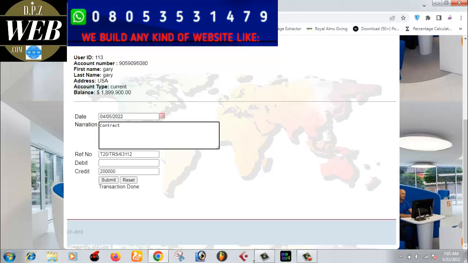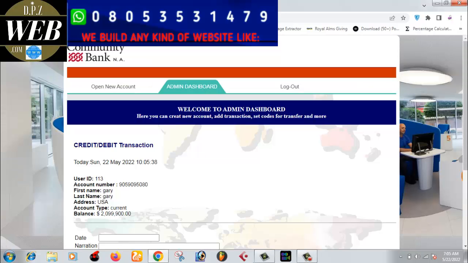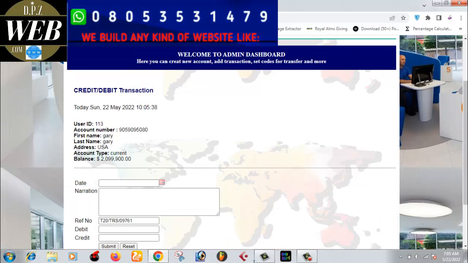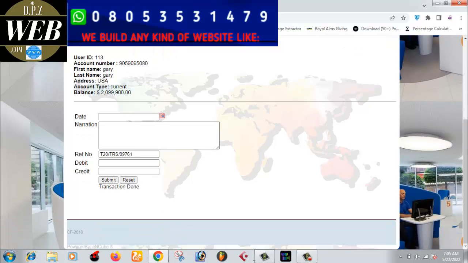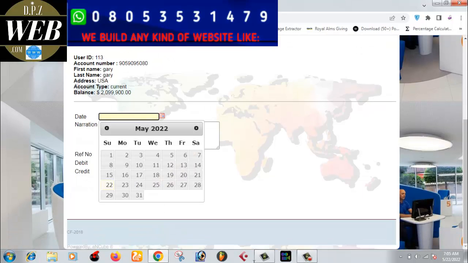contract award. Then you submit. This $200,000 will be added to $1.8 million. You can see the available balance is now $2 million plus. Now we want to add another transaction.